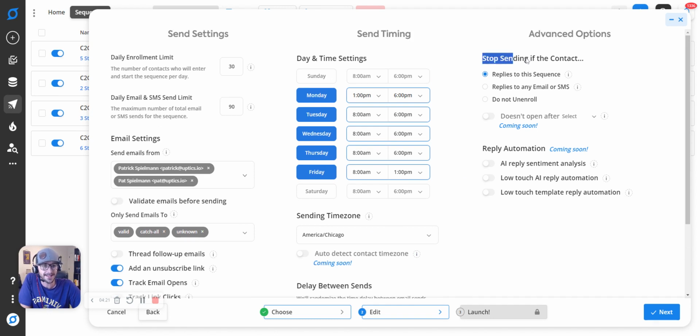A couple other things. Stop sending if the contact doesn't open after a certain number of emails. So previously, you had to do a little bit of a workaround to unenroll contacts if they're not opening or engaging in your emails, because you don't want to keep sending emails to people who aren't engaging, right? Sometimes, right? So before you had to add a tag step in the sequence, and then you had to do a smart list, and then do an auto unenroll logic. Now we'll just have a setting here where you can just pick if they don't open after the first few emails in a sequence, you could auto unenroll them.